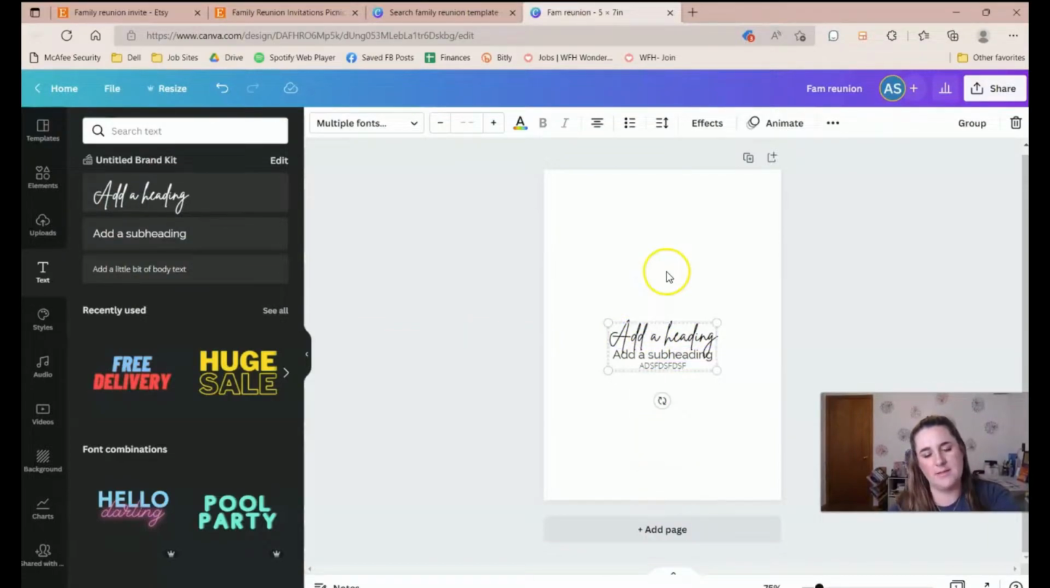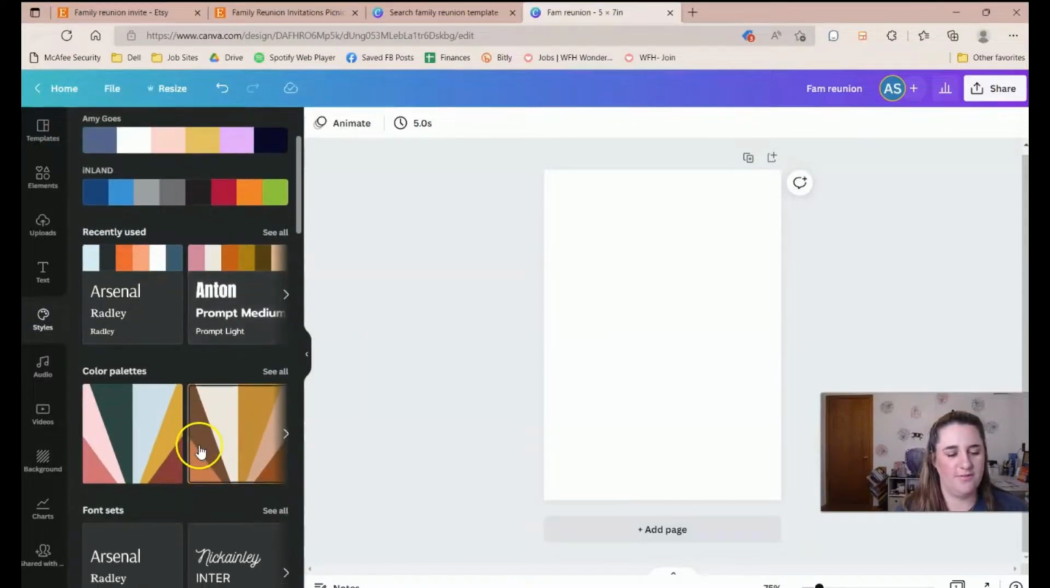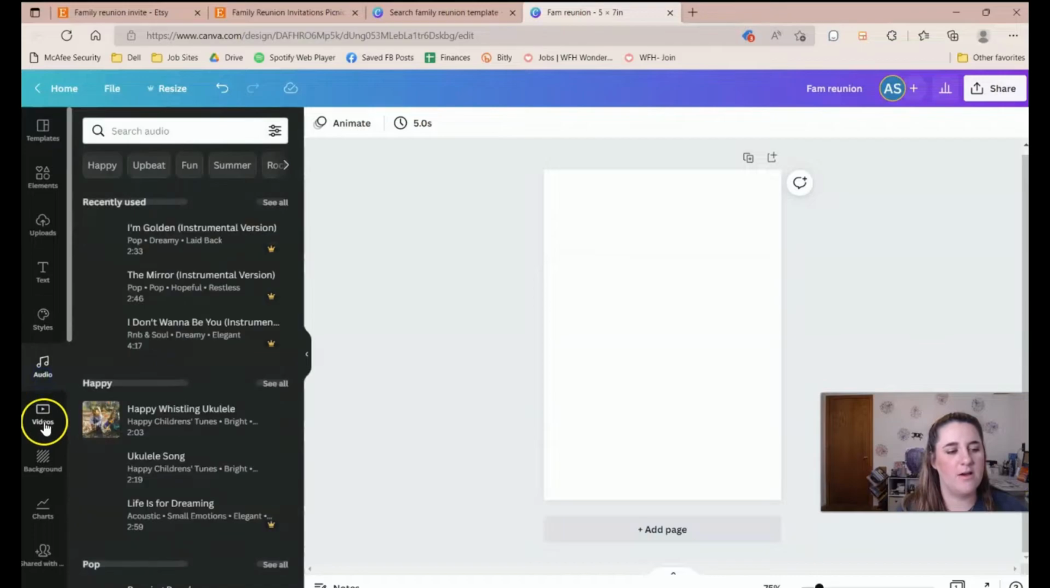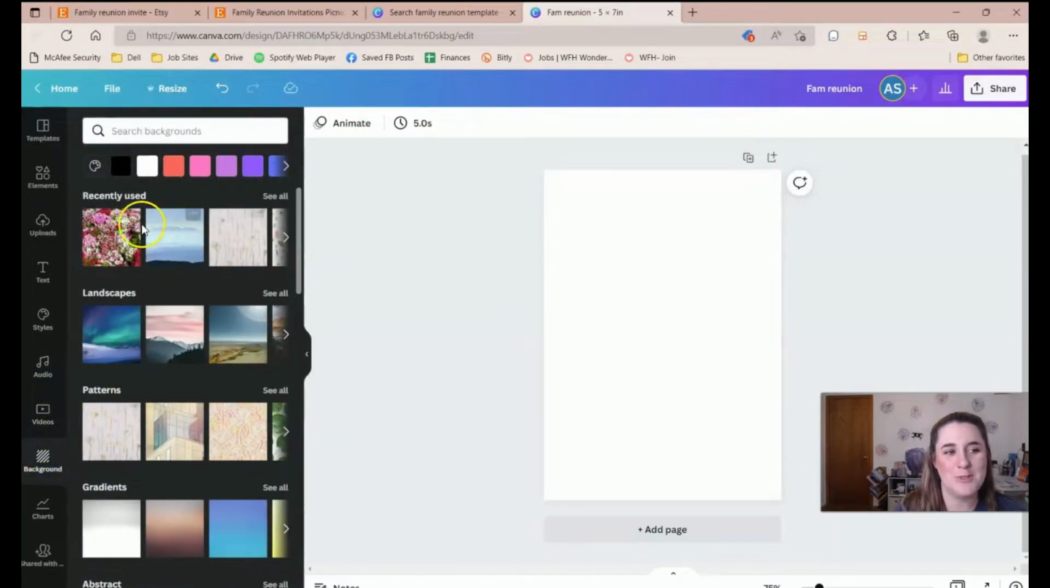Styles is going to change the overall colors and fonts, the color palette for the design. And then audio, video, and backgrounds are self-explanatory, so we're not going to go through that. But let's start by adding in some design.